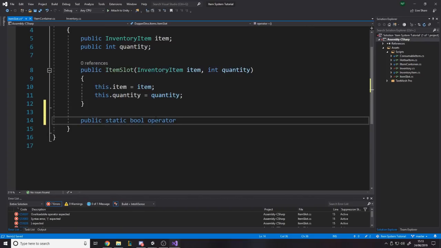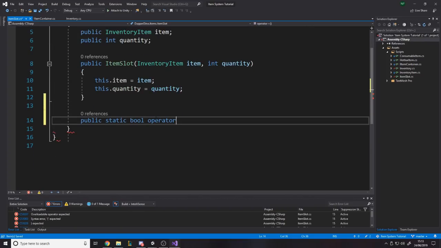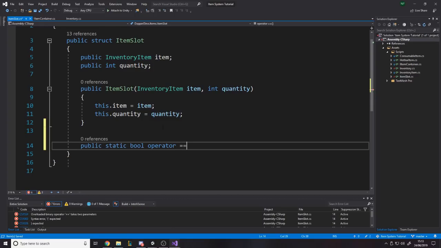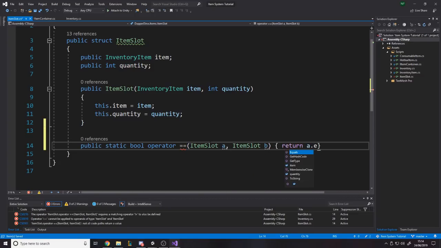You might have never used this before, but it's a way of defining what happens if you use equals between 2 item slots. Because obviously the C# programming language knows how to compare 2 numbers and 2 strings, and sometimes strings and numbers, right? It knows how to compare those kind of things. But what if you actually want to compare 2 structs? Now, in reality, this is a lot easier than you might expect it to be. It's just going to say item slot A, item slot B, and the function is just going to return if a dot equals b.